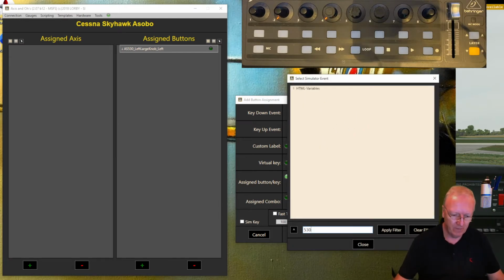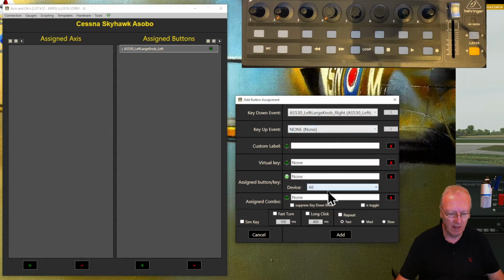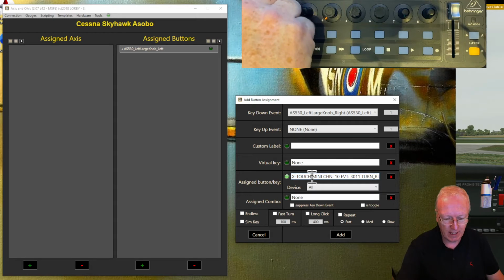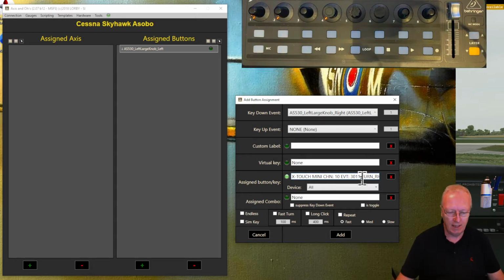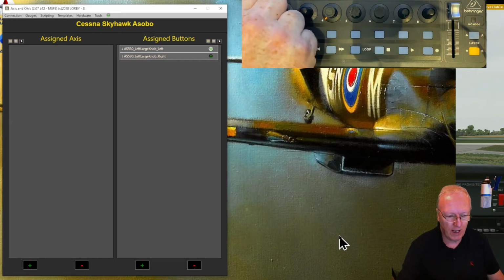So, large knob left, going to the right. There it is. And make sure that the light's on against the assigned key. This is the key that we're programming for this. And I turn this to the right. And you can see here, it says XTouch Mini turning to the right. Add. So turn this knob to the left, turn it to the right, and you can see those two lights flicking on and off.